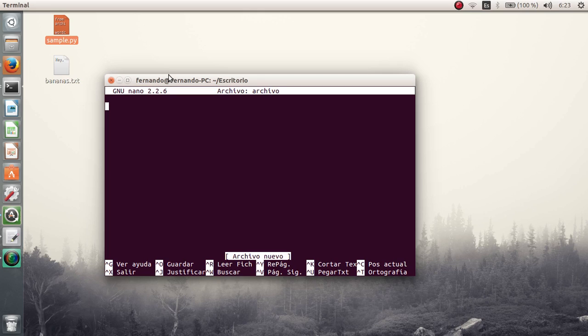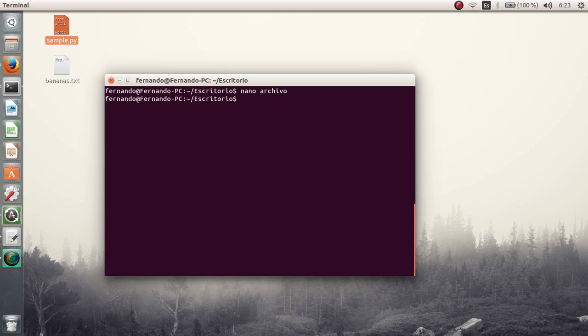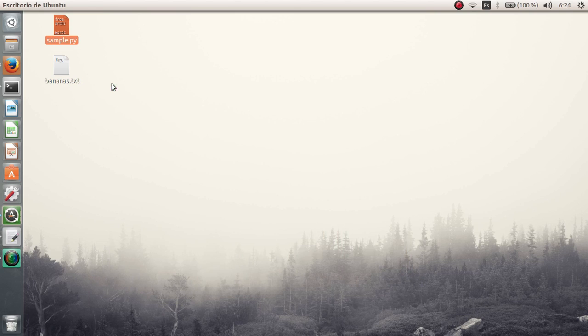And you might be wondering, how do you get out of this? Well, you press Control X, as you can see below. I'm sorry, it's Control X, not Control C. You press it and you're out of it. To get out of here, you can just click the red X, or you can also press Control X, and that's it.